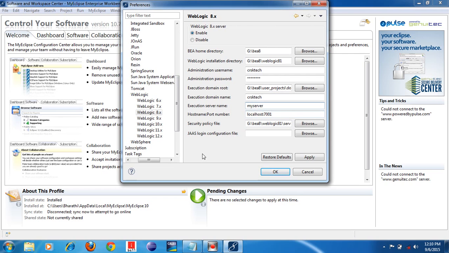And here the security policy file, that we have to browse. It is already selected automatically, you don't need to browse. You can see the security policy file: G drive, BEA8, WebLogic 8.1 folder, under that folder server, under server lib, under lib you can see weblogic.policy. It will be selected automatically. Once you browse the BEA home directory, it will come automatically. You need not change anything.